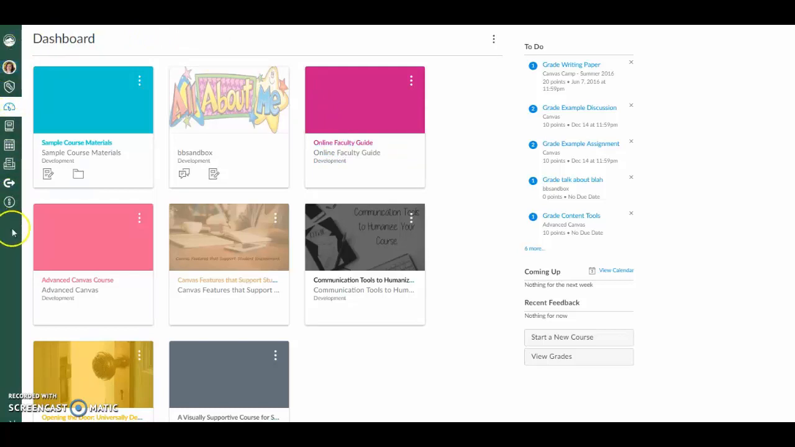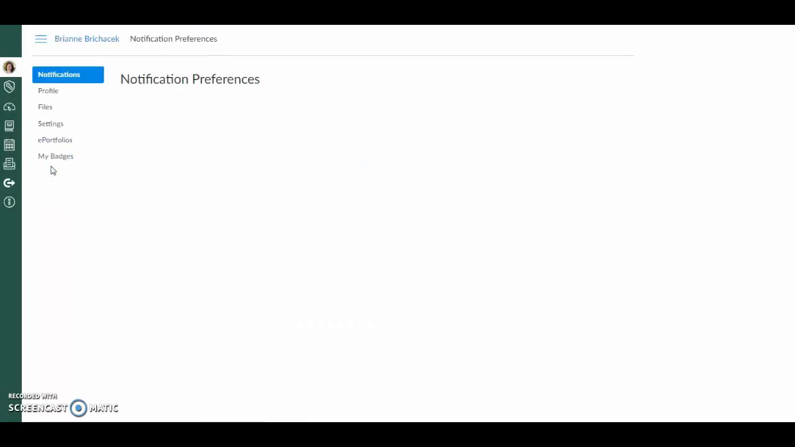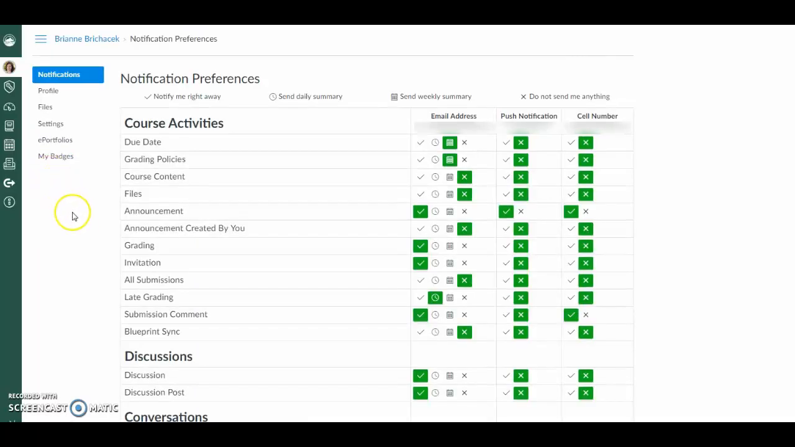Focusing on this green menu on the left, the top one will be your Account button. You will want to make sure you visit the Profile page to insert your profile picture and establish your biography, and the Notifications page. Pay specific attention here to the Announcement feature. You will want to have this to notify you right away. This way, if there's any announcement in your class made by your instructor, you will find out right away.